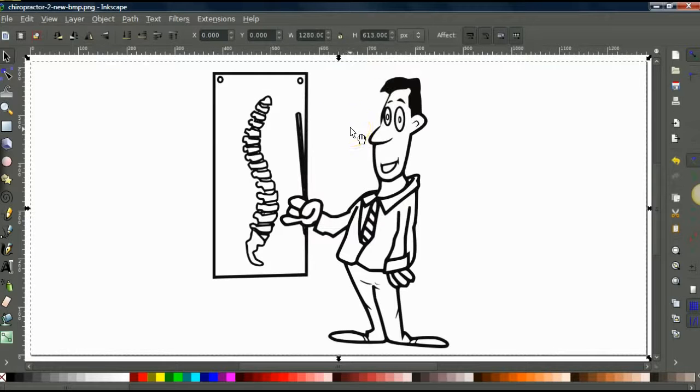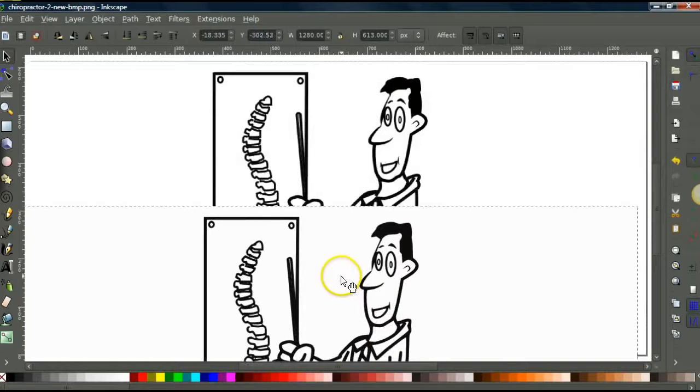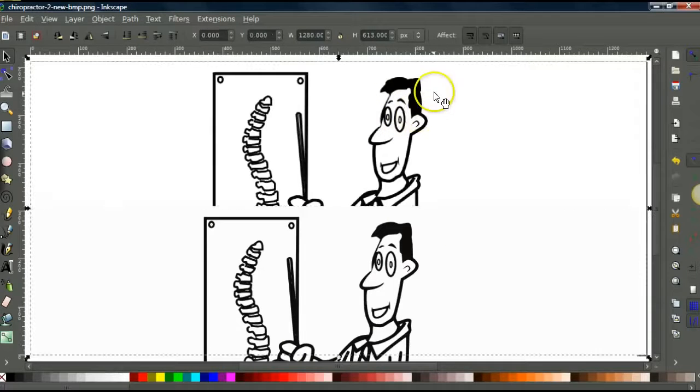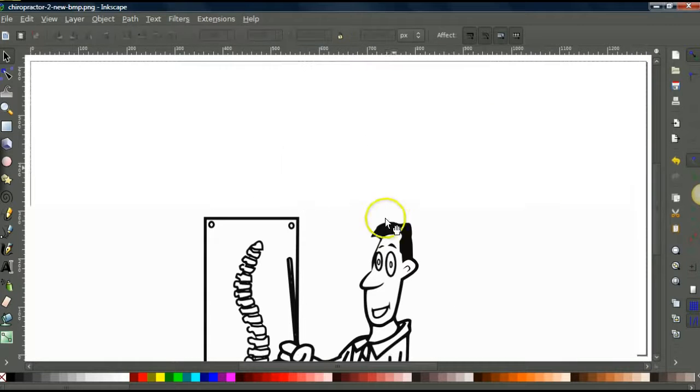Now, what you do is you put your cursor on top here, you drag it down, and you'll see you have 2 images. The top one is the SVG, and this bottom one here is the PNG. So I'm going to select the PNG. Now the arrows are on there. I'm done with this, so I'm going to delete it, and it's gone.